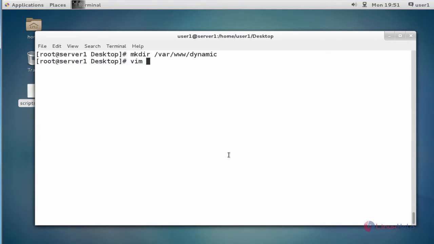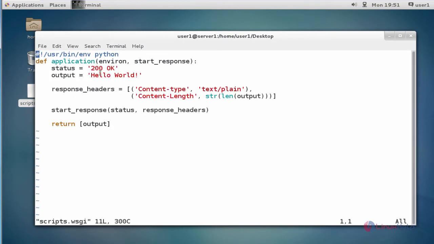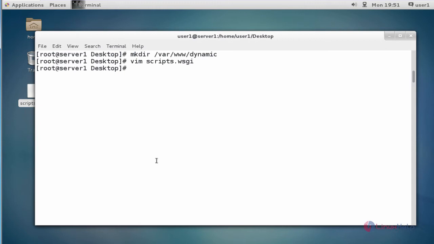I have already done one script on my desktop. This is the script I'm going to execute in the browser. You can execute any other script based on WSGI. Now I am going to move this script into /var/www/dynamic. Now I moved it into that location.